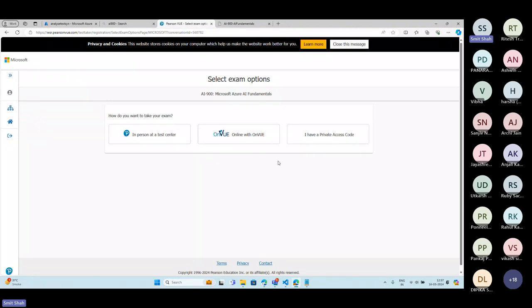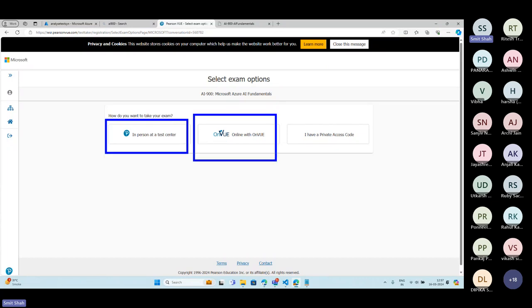Okay, and here, guys, you can choose where you want to take the exam, whether in a test center or in your home only. For you guys, I would not prefer this option. Forget this option for now. Just remember two options. Either you can give the exam in a test center, where there are dedicated test centers you have to go to and give your exam.